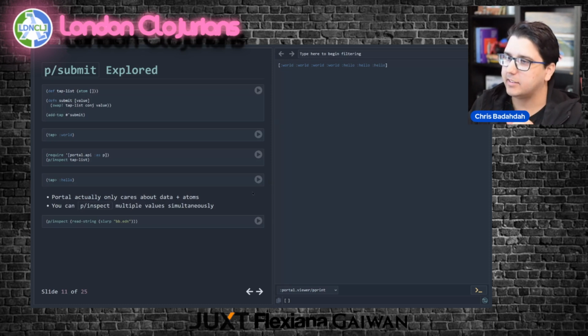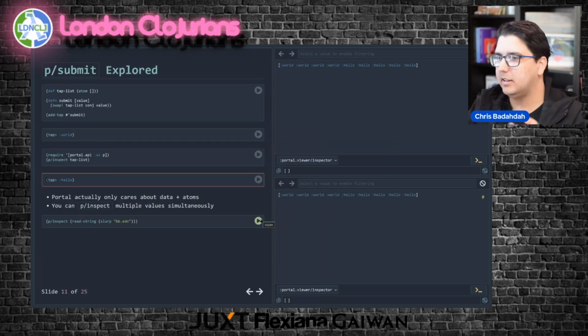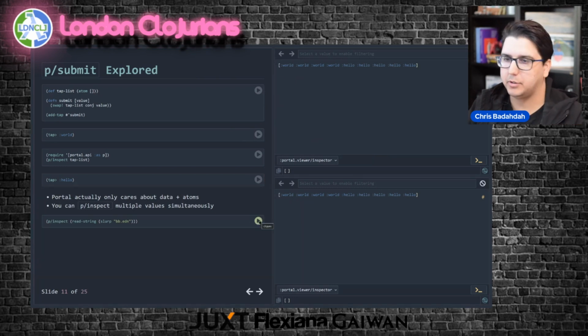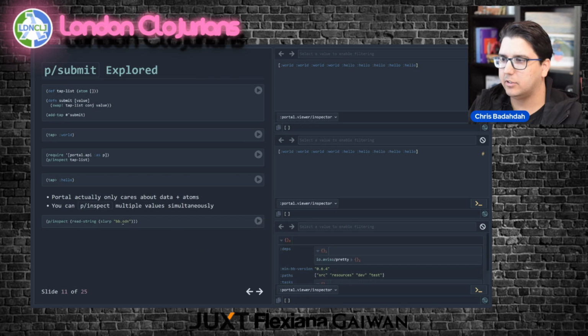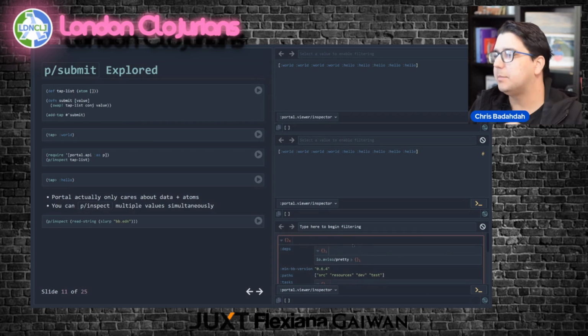And then on top of that, something that I think people don't necessarily realize right away is that you can open up multiple instances of Portal. So here's an example where we have two instances, and I continue to tap and they both get it, right? Because both instances are watching the same atom. And you can open up completely different instances that have nothing to do with previous instances at all. So here, I want to open up an instance of Portal that looks at my BB Eden, which is an Eden file that I can read string in, and just look at that completely independently, right?